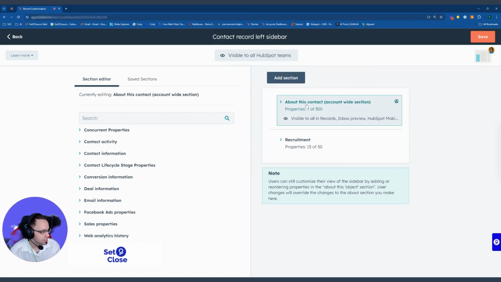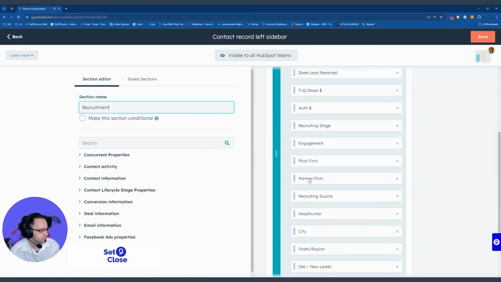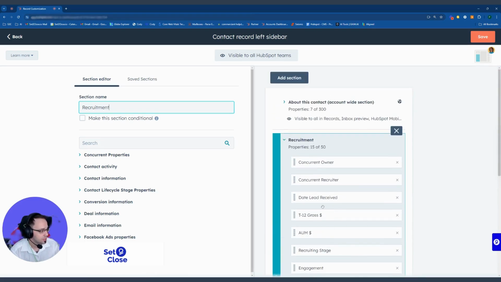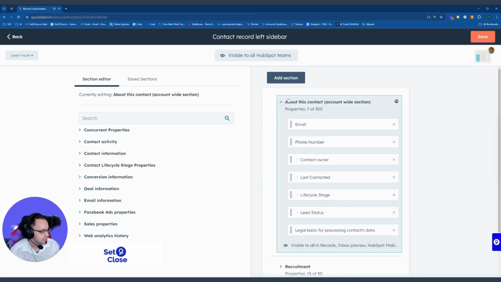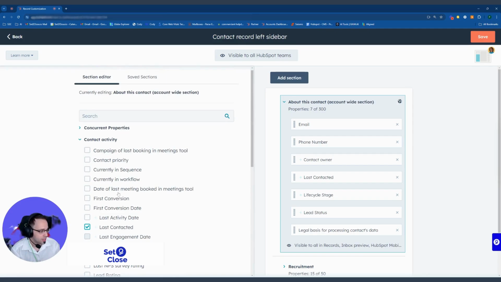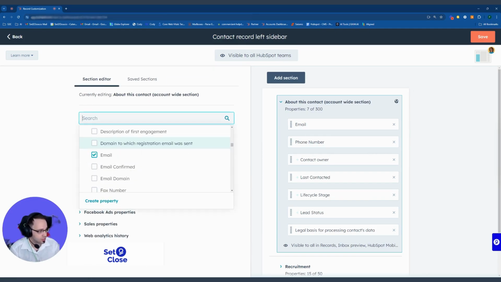We've got the About This Contact section, and here we've got a custom section called Recruitment for this platform with a number of different properties. So it's quite easy to add a new property by default to this view. You can search through all of those properties that I just showed you in the All Properties section in HubSpot. They're available here in this editor. We can click through and find the one that we want, or we can simply search for one.